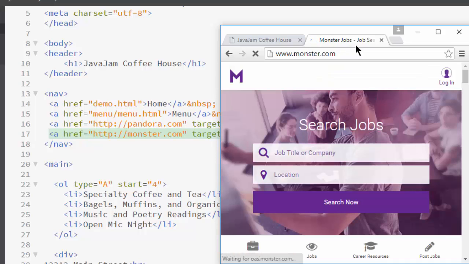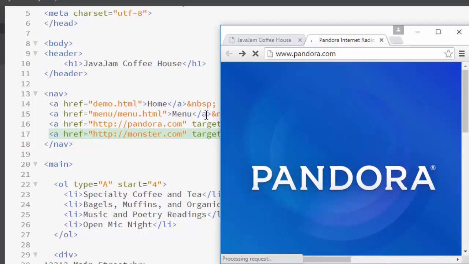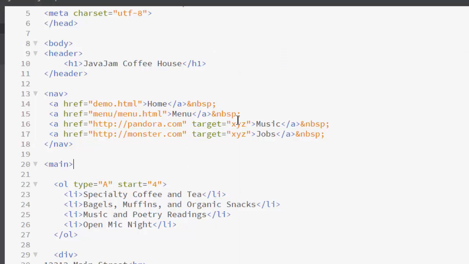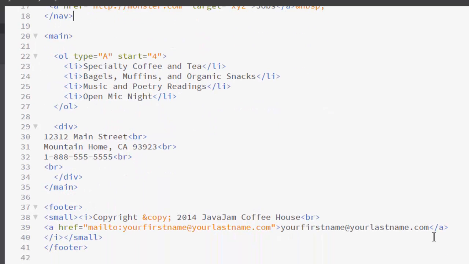Notice, there's Monster, and if I click the back arrow, now there's Pandora. So if you are targeting a lot of links, like a resource page, it's more considerate to your user to open everything in the same tab, rather than have 10 tabs open and then they have to go close them all. All right, so this is the target attribute. One more other thing I would like to point out with respect to linking.